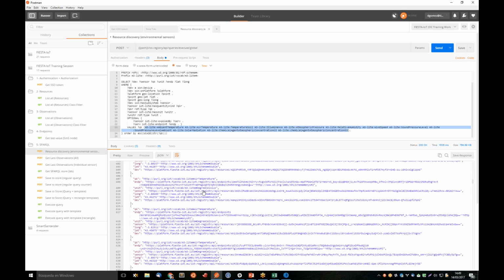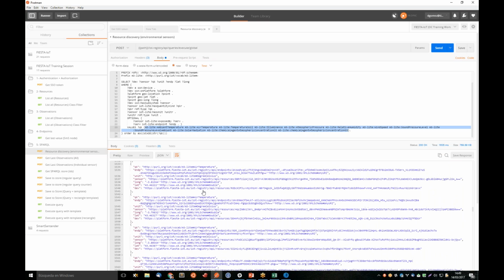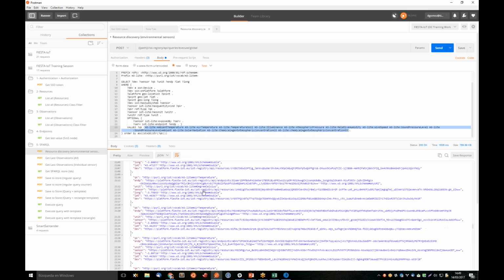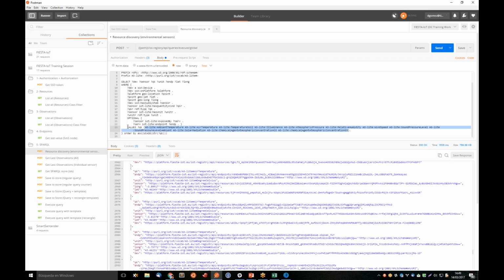As you can see, most of them are air temperature sensors, but there are also sound ones and illuminance ones. Well, it's not worth wasting time here.